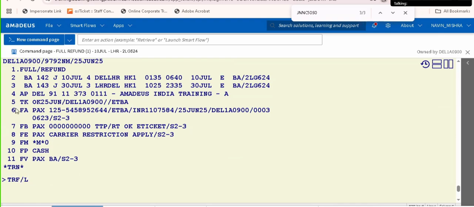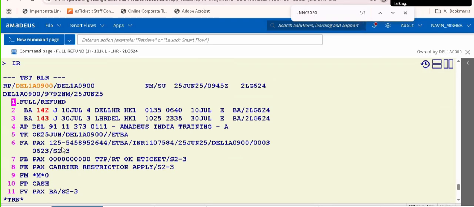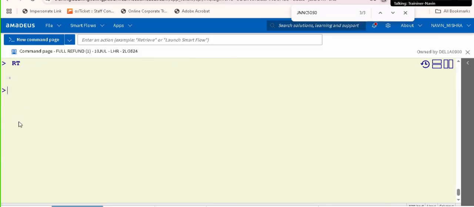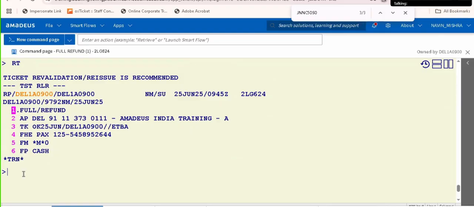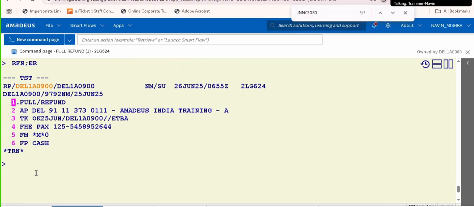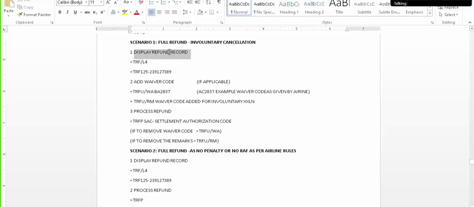TRF slash the line number. Okay. So what I will do is simply type TRF and the line number. Before that, I have to cancel the segment. Don't forget to cancel the segment. So let me cancel the segment, XE2, 3. I perform the cancellation. Yes or no? Save the PNR. Done. Now I will simply type TRF slash the line number 4, which will display the refund record. Clear?